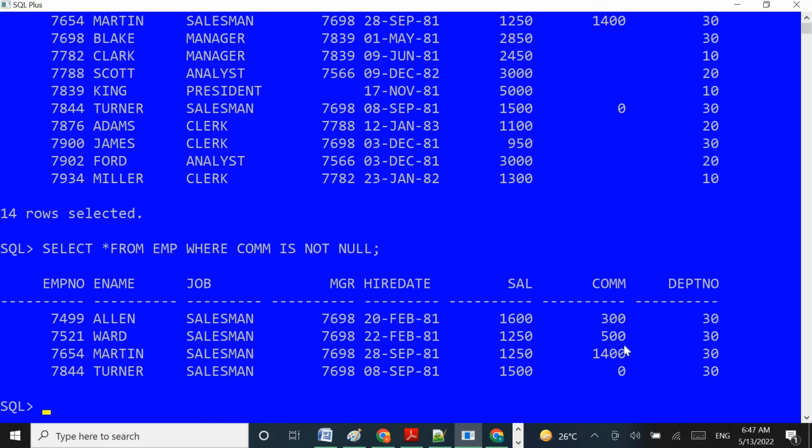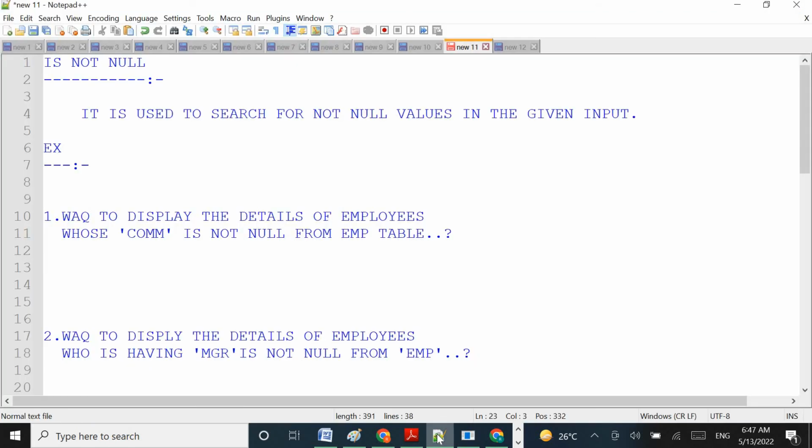This means the commissions of these four employees are not null. So "is not null" is the meaning of this query. That is the meaning of this not null concept. We can see the next question to understand it easily.